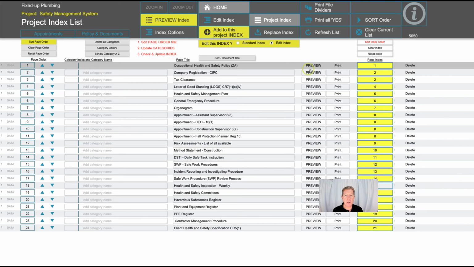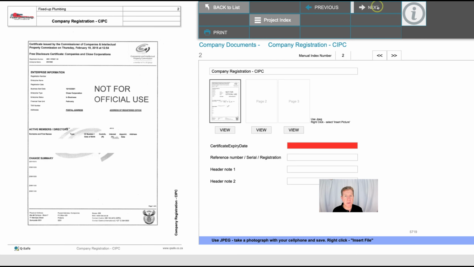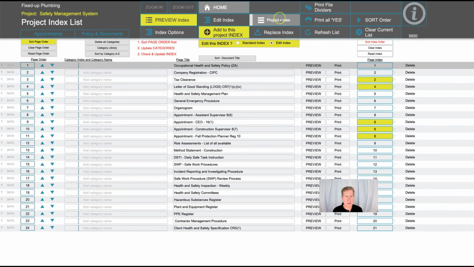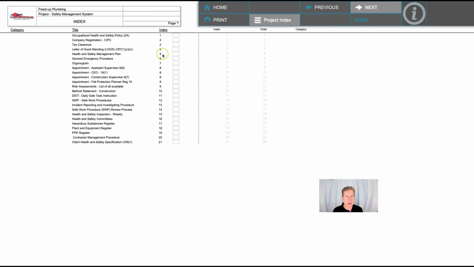And once done, you can now go to the preview button, go to the policy, and then by using the button next, you'll scroll through the different documents and you'll only preview the documents that are on your index. So number 5 is your health and safety management plan. We go to our index. Number 5, health and safety plan. And if we now preview that index itself to check it, it is there. Number 5, health and safety management plan.